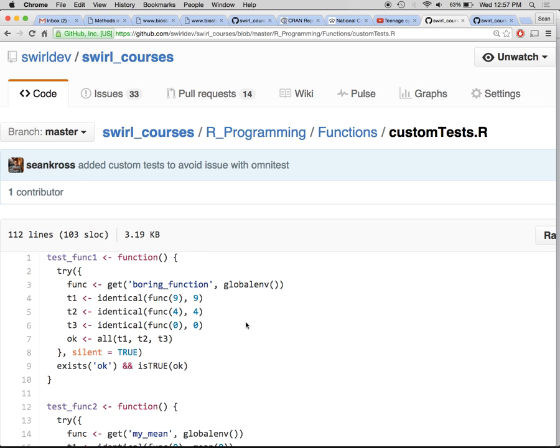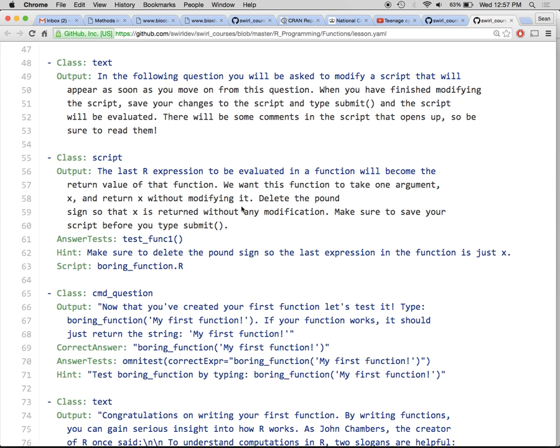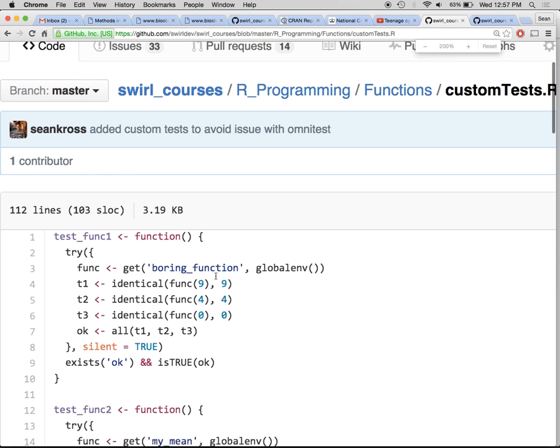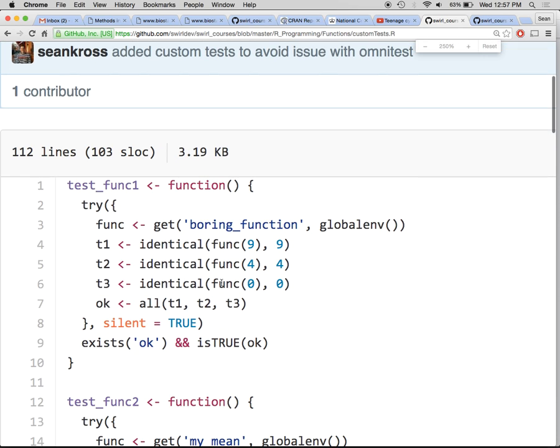So the answer test I specified is test func1 without any arguments, and this is the function that I wrote. If you want to include script questions in the course you're going to write, I highly recommend looking at this course. If you have questions in general, of course, get in touch with me. But this is how these function testing functions work.